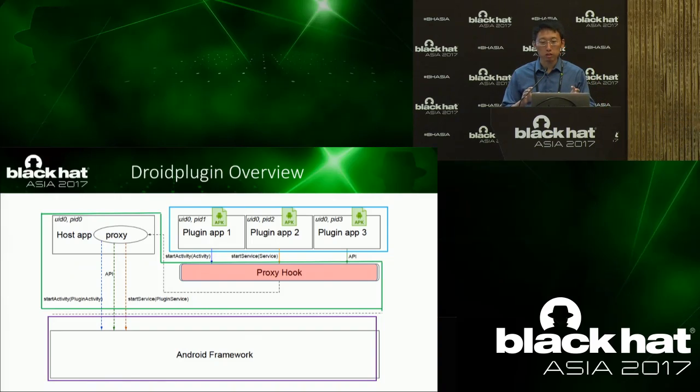It will intercept all of the invocations of certain Android APIs from the plugin app, as well as the data returned from the framework back to the plugin. Those intercepted invocations will be modified by Joint plugin, such as changing the parameters and also changing the return value before sending to the actual target.